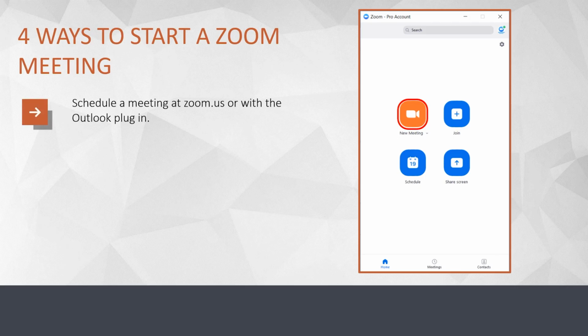Now let's talk about the 4 ways to start a Zoom meeting. Now, a very common way is going to zoom.us, logging into your account and scheduling a meeting. Or you can go to zoom.us and download an Outlook plugin. I know many organizations do opt in to use Outlook as their email client to manage their incoming and outgoing emails. Outlook has a plugin that works with Zoom, so you can schedule your meetings directly from your calendar. You can download that plugin from the Zoom web portal as well.